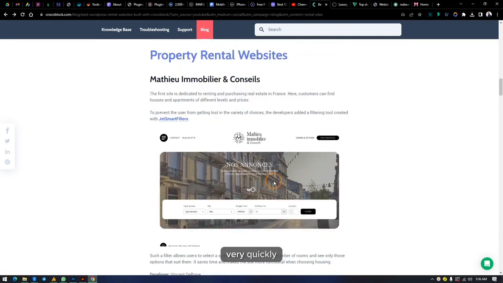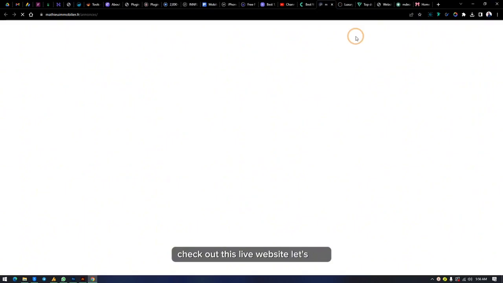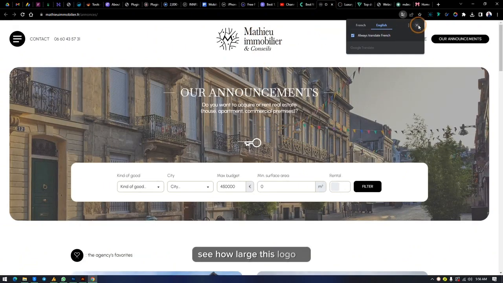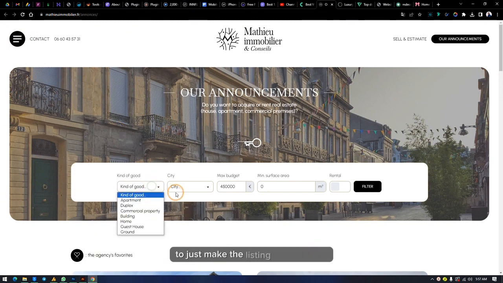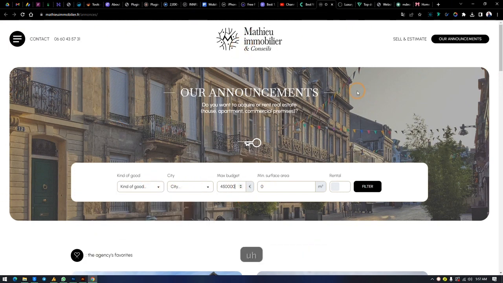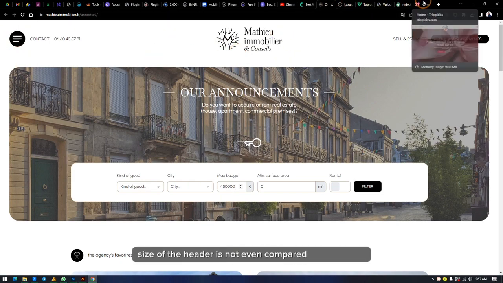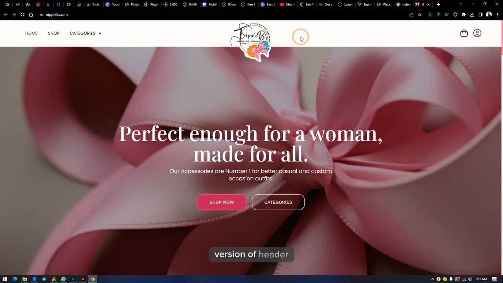So very quickly, let me show you this one. So we check out this live website. Let's see how large this logo is. Okay, see how large this logo is. The name and everything is just in one place. Okay, so that's why the header is this large, and they have to separate the hero section to just make the listing very easy for persons. But the logo itself, you see the size of the header is not even compared to the largest version of header we have from here.